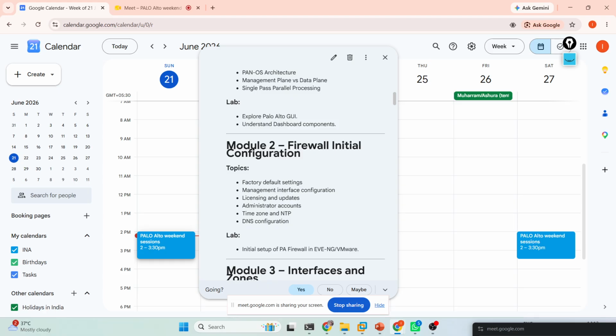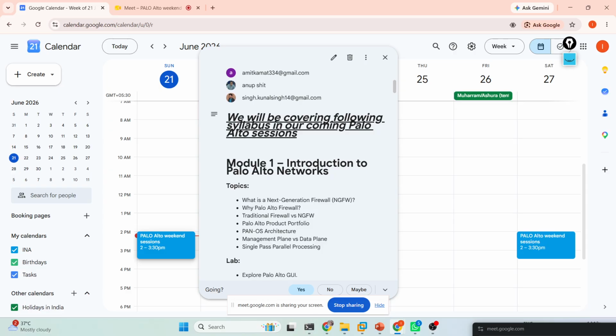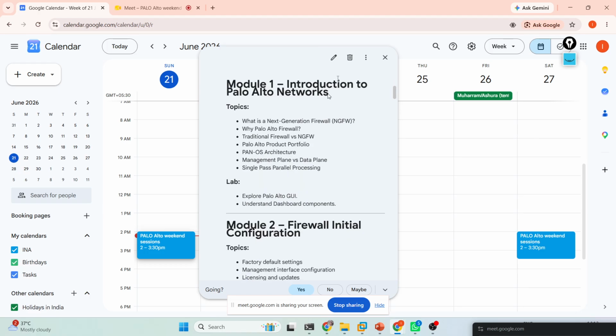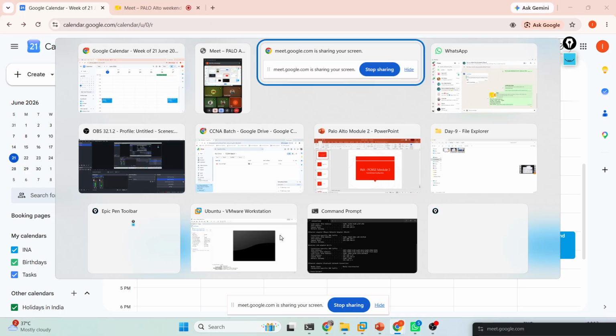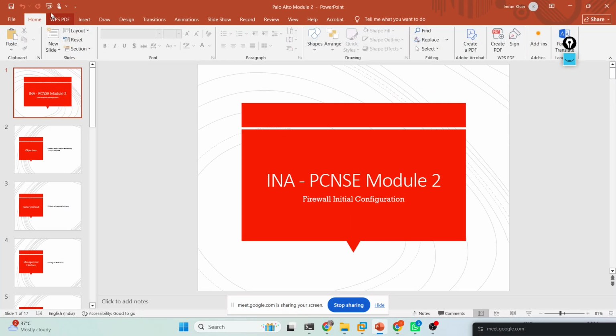Okay, allow me one moment. So, do you have any doubt, guys, regarding module 1? If not, then we will proceed with module 2 now. Okay, taking it as a no. So let's talk about module 2 now.